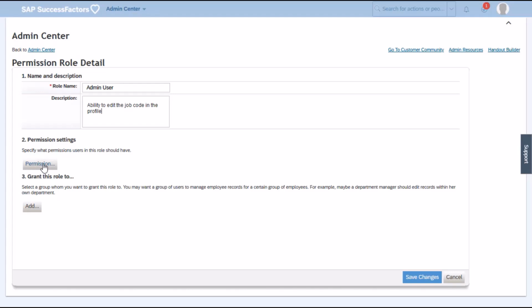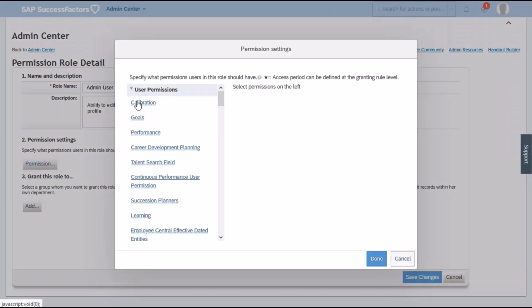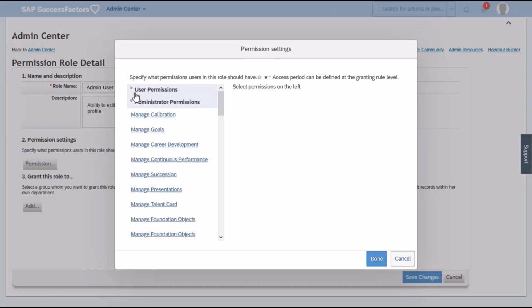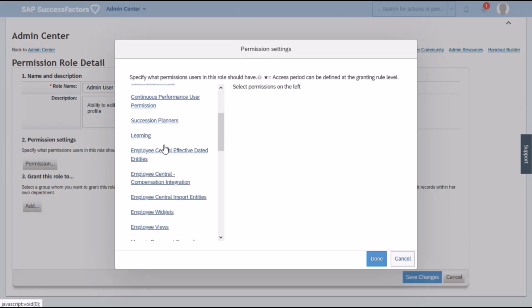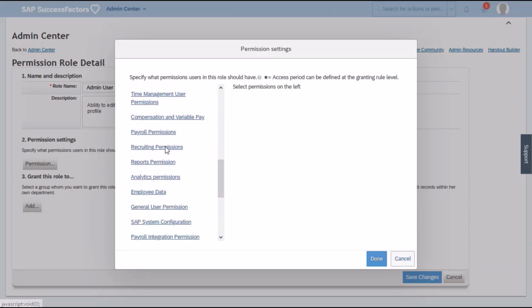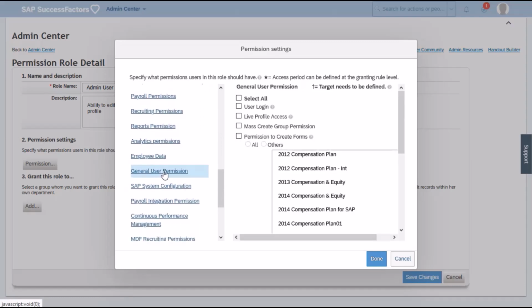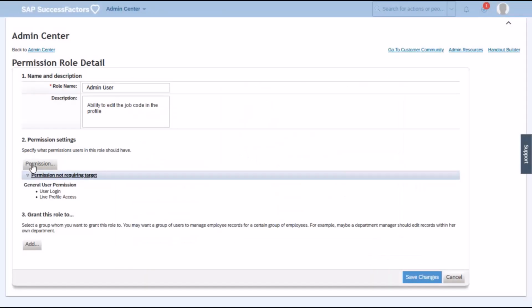I'm going to click this button called Permission, and there are different categories. We have the user permissions at the top, and if I fold that category, I have the administrator permissions. So in my case, I'm going to focus on the user permissions. If I scroll down a little bit, I will see the general user permission. In here, I have the ability to log into the system, to see the live profile, for example, and click Done. This is how you can select the permissions that you need.